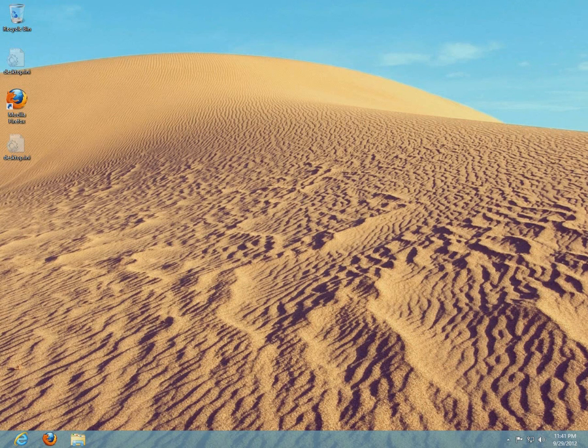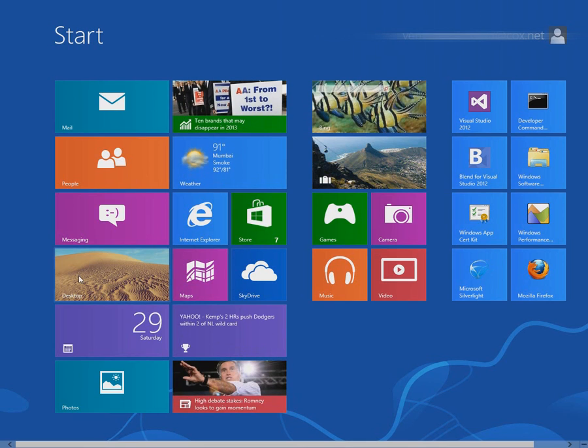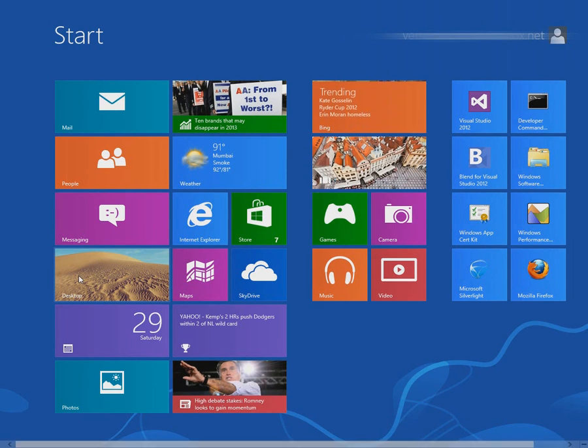Okay, so what we have here is a fresh installation of Windows 8. The Start menu has changed a bit. It fills the screen as you can see here. We find an icon here to give us the desktop.